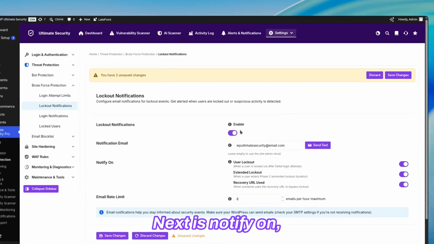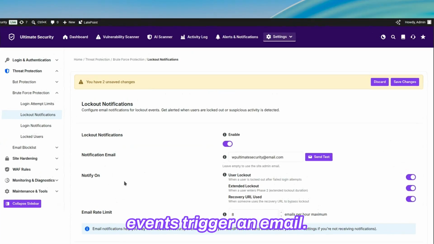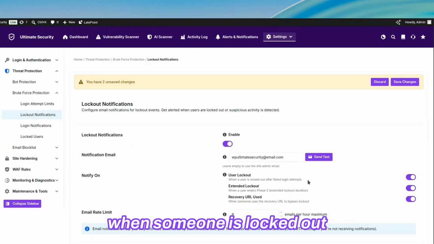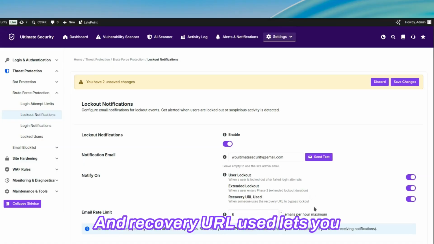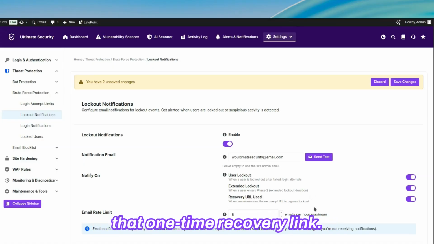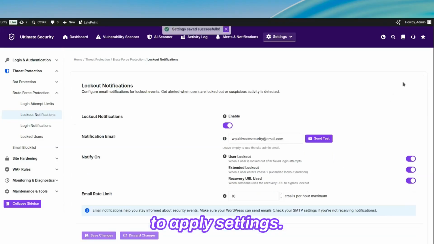Next is Notify On, which lets you choose which events trigger an email. User Lockout sends an alert when someone is locked out after failed login attempts. Extended Lockout tells you when a user enters that second, longer lockout phase we set up earlier. And Recovery URL Used lets you know if someone actually uses that one-time recovery link. We keep all toggles enabled. Below that is the email rate limit, which controls the maximum number of emails you can receive per hour. Now click Save Changes to apply settings.